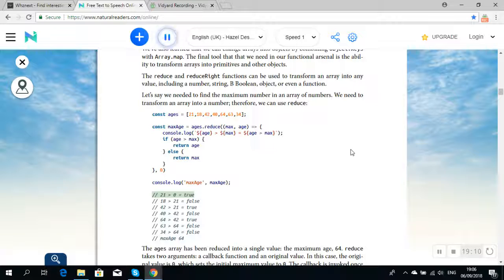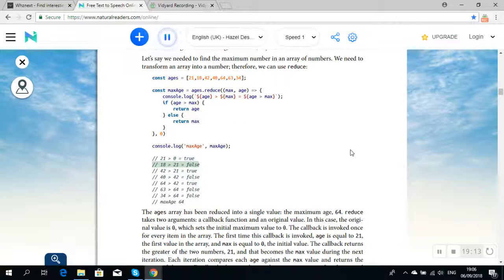21 > 0 = true; 18 > 21 = false; 42 > 21 = true; 40 > 42 = false; 64 > 42 = true; 63 > 64 = false; 34 > 64 = false; maxAge 64.